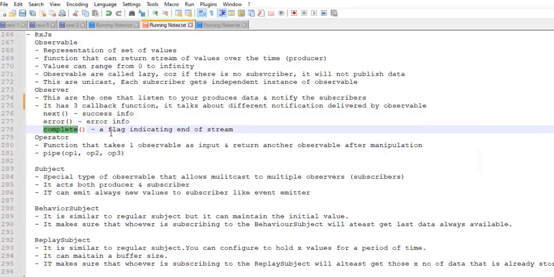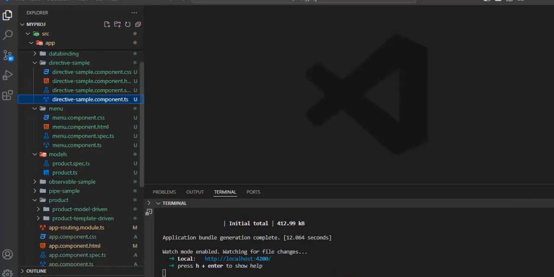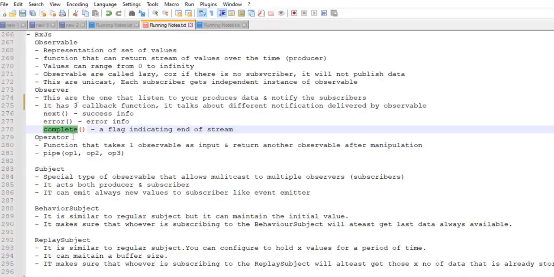And the third is a flag indicating that it's the end of stream. That means my producer is no more going to send any data, so I can get to know that the stream is complete. Okay, that callback method is basically going to handle that situation.